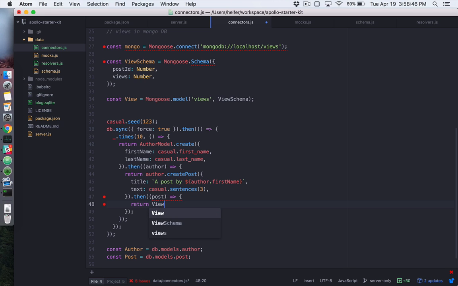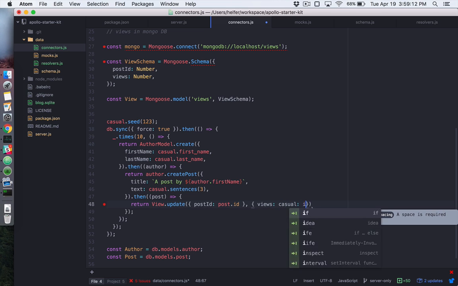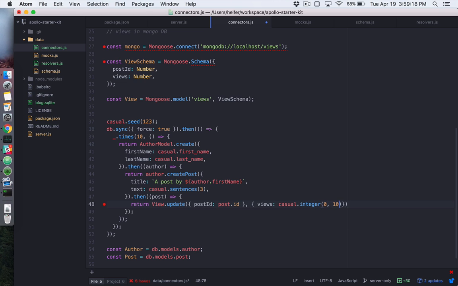Now we could create a new view, but I want to override these every time and not create new ones. So I'm going to use an upsert, and that's insert or update. The way you do that in Mongoose is update, and you tell it what the key is, and in our case the key is post.id, and we want to set a certain number of views here, and casual.integer, we're going to give it something between 0 and 100, so that should be fine. And then we need to tell it to upsert.